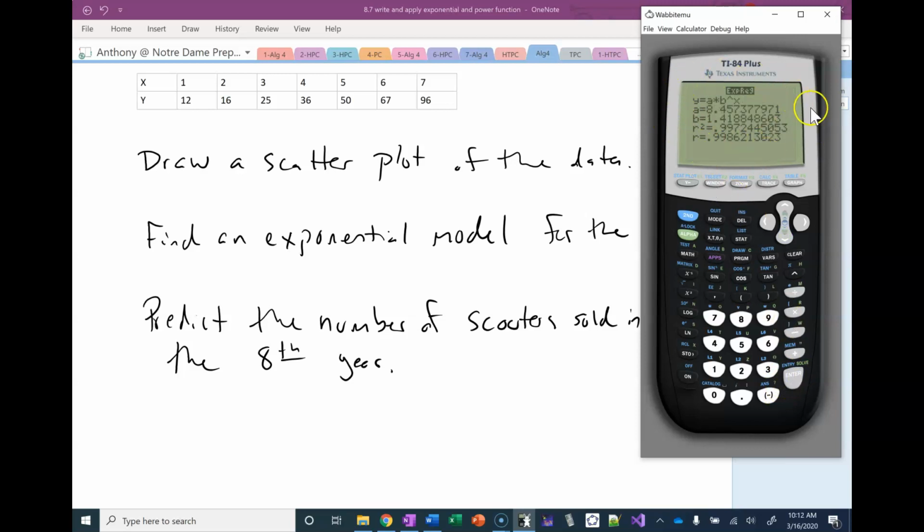So this is my regression equation. It tells me the form y equals a times b to the x. The a is 8.457377971. The b is 1.418848603. And you may or may not have gotten these r squared and r values.